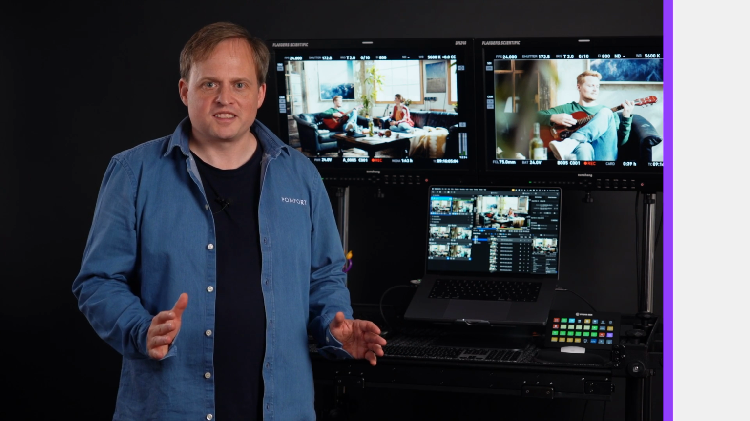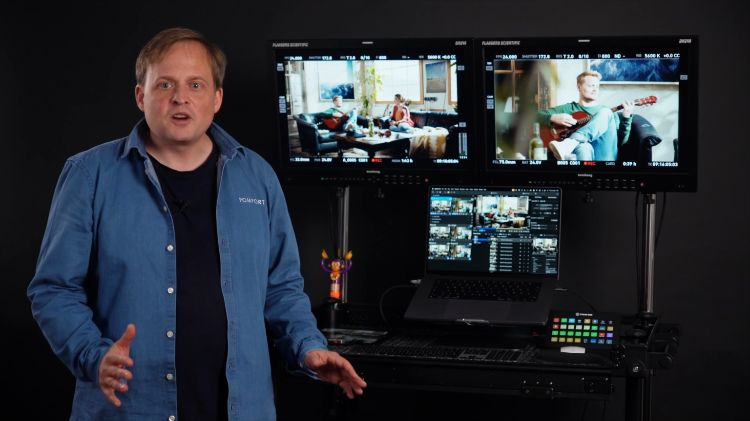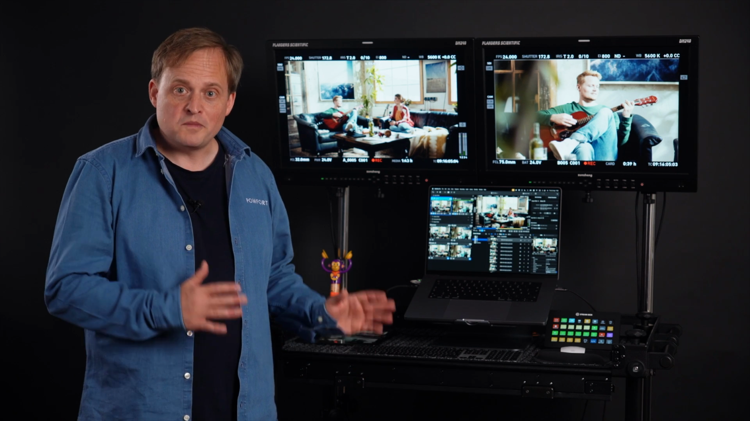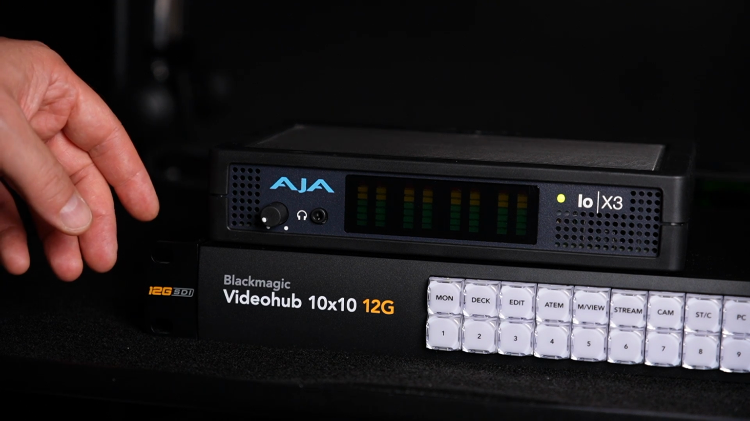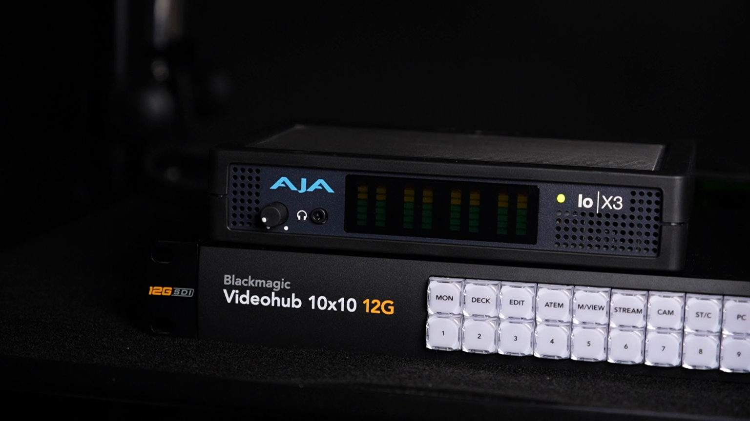For this walkthrough, we're simulating a basic real-world setup with 2 cameras. There's an Alexa 35 as A camera and an Alexa Mini as B camera. Also, there's a microphone for recording the sound together with our video recordings. The ungraded SDI signals go to our playback station. The 2 live signals go into a video router. In our setup, we use the Blackmagic Video Hub 10x10 12G.